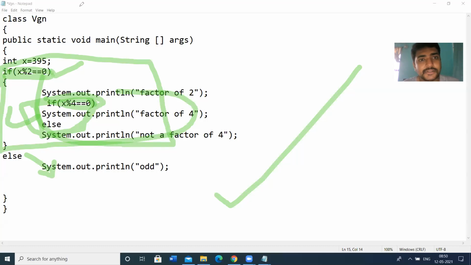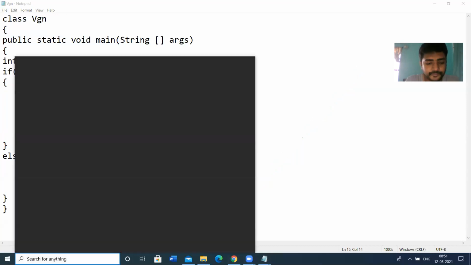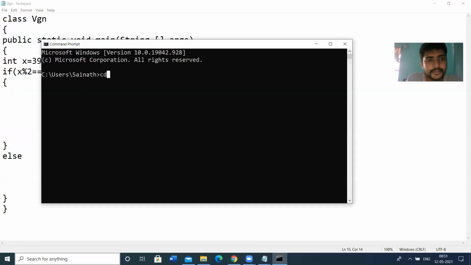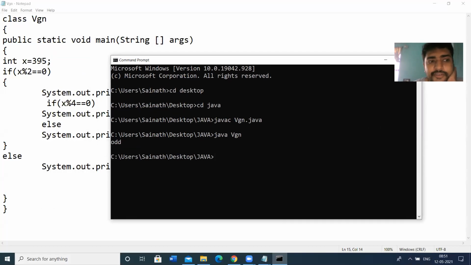So let us compile this. Program name is VGN. Let us save this first. cd desktop, then javac VGN.java. No errors. Then java VGN, odd number. This is the output: 395 is an odd number.